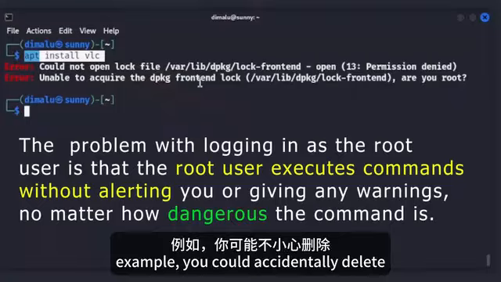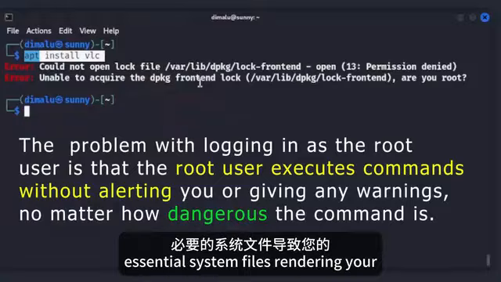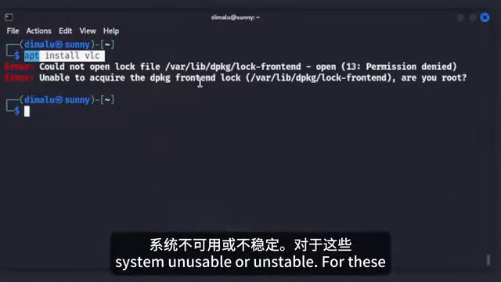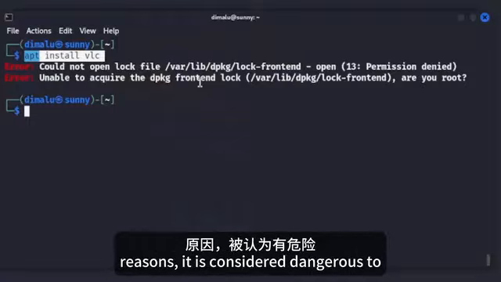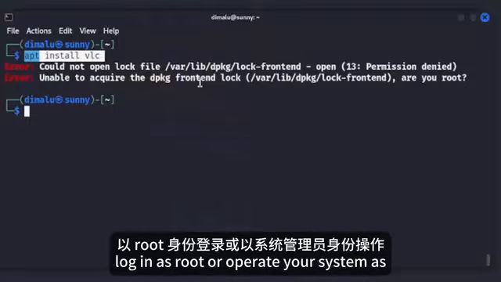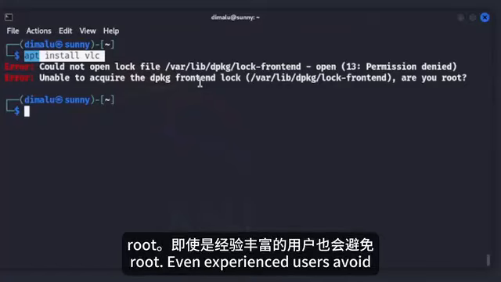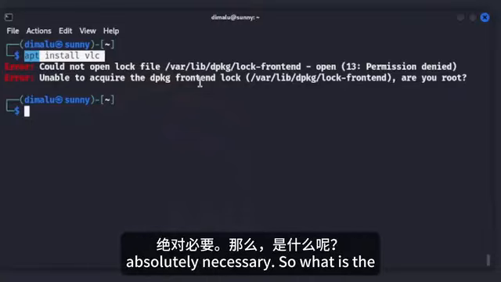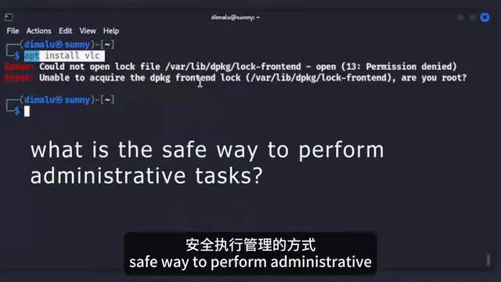For example, you could accidentally delete essential system files, rendering your system unusable or unstable. For these reasons, it is considered dangerous to log in as root or operate your system as root. Even experienced users avoid logging in as root unless it is absolutely necessary. So what is the safe way to perform administrative tasks?